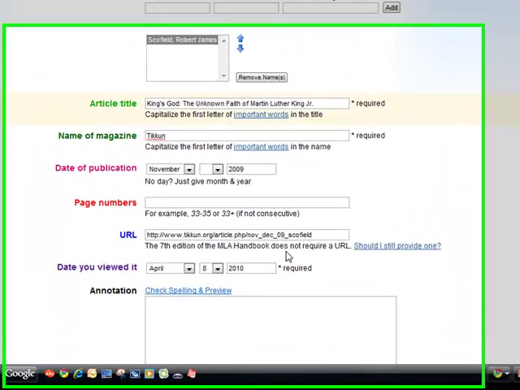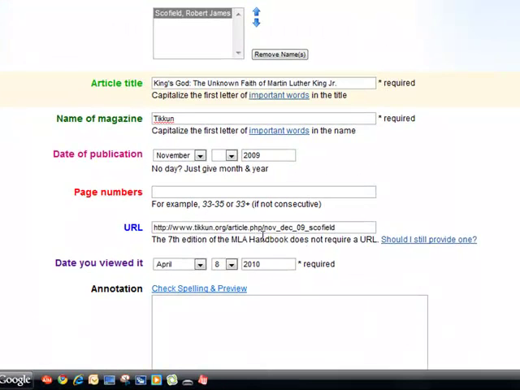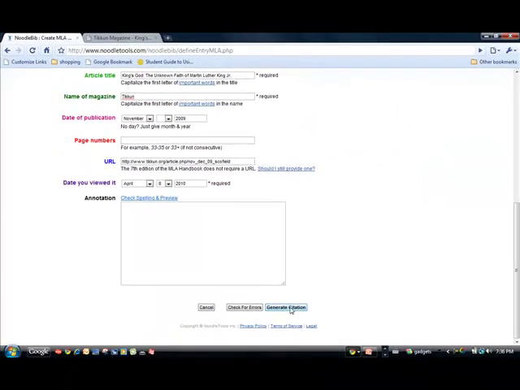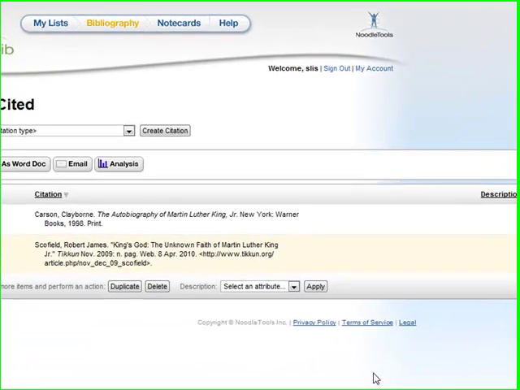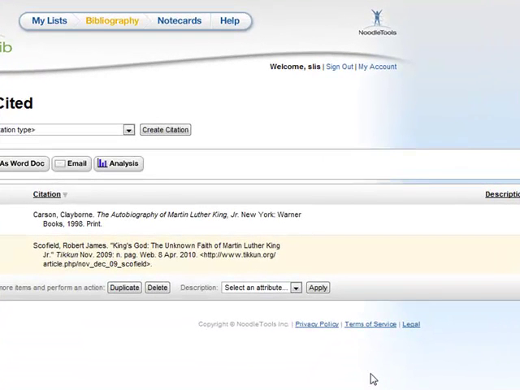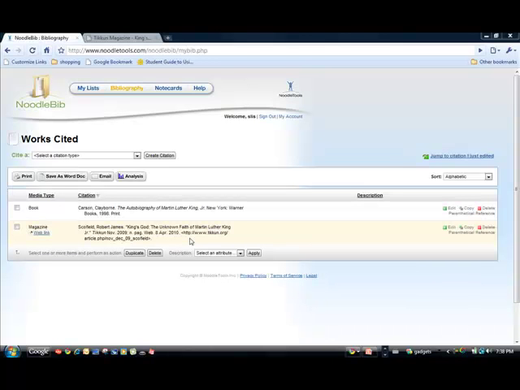Because this is an online resource, one of the important steps is to put in the URL. You can copy and paste this right from your browser. And that's what a citation looks like for the online resource. There are many different resources available on the internet, and Noodle Tools, or a similar tool, can help you cite them properly.